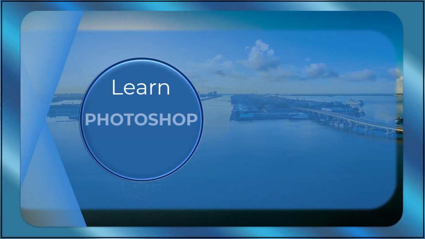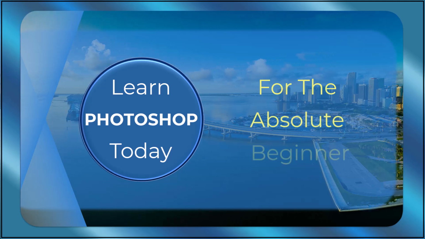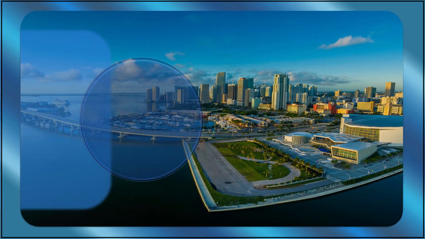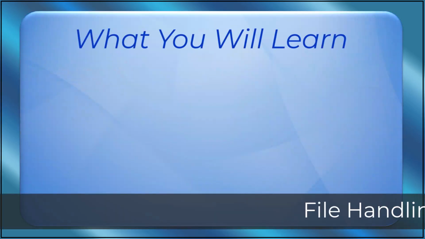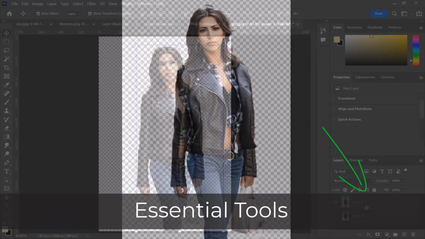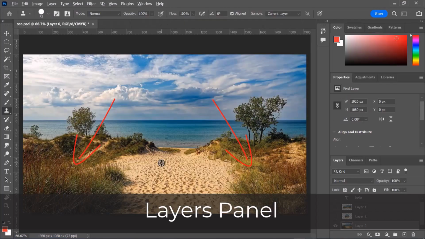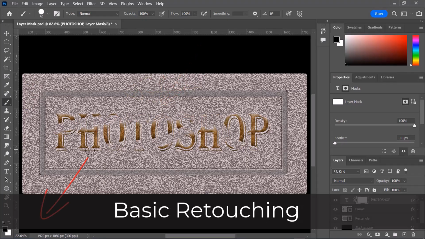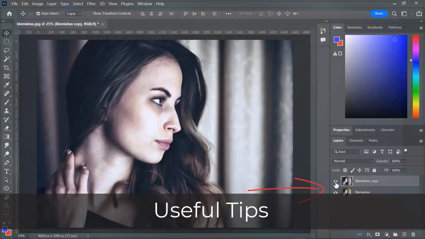Hello and welcome to Learn Photoshop today for the absolute beginner. In this tutorial, you will learn the basics of Photoshop so you can start using it today. We will explore file handling, the user interface, the most used tools, the layers panel, layer mask, basic retouching, and some useful tips.